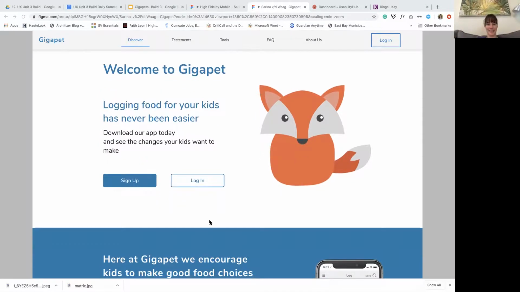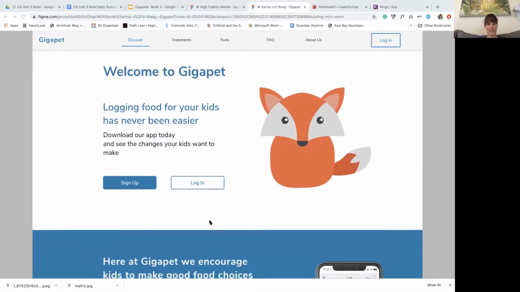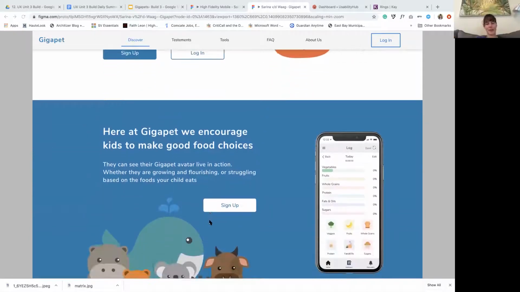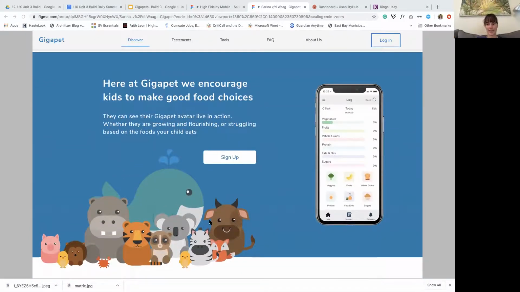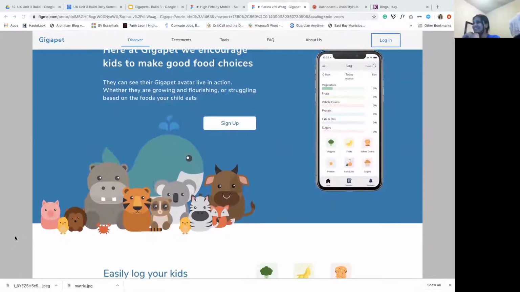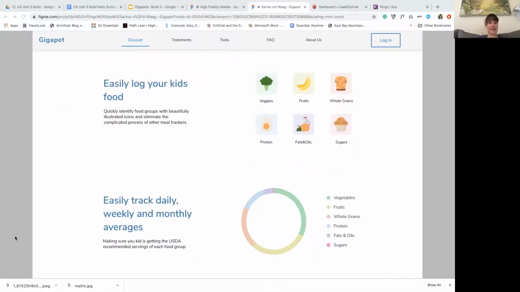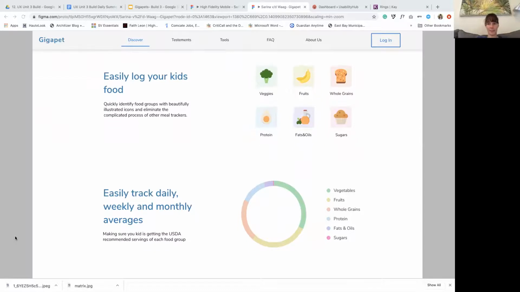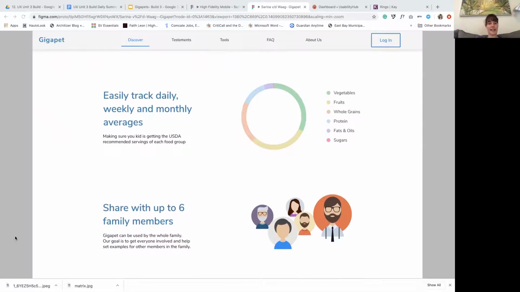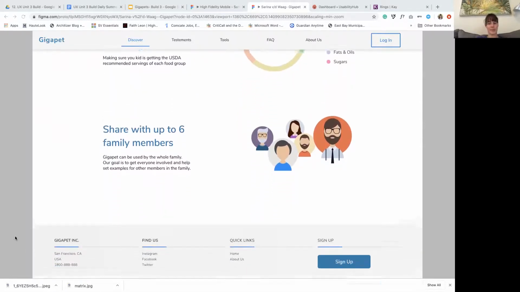the application. So we're on the marketing page right now. This is their landing page. We have a little hero section here. We have another call to action. And my little Gigapet crew right here. Some features for Gigapets is that you can easily log the food intake. You can easily track their daily, weekly, and monthly averages. And you can share with up to 6 members of your family.